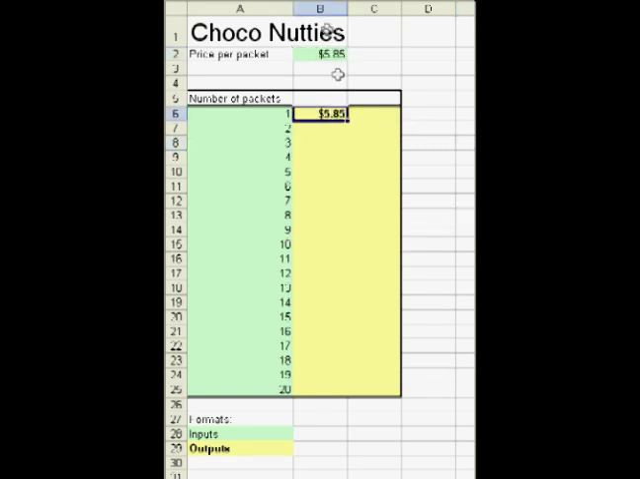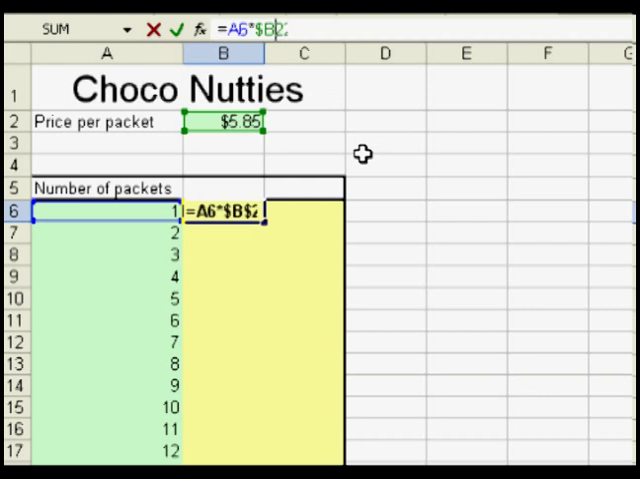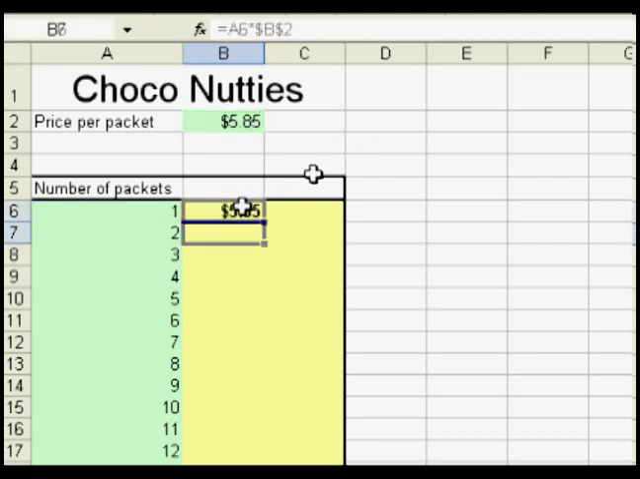Because we want the reference to the cell with the price, B2, to stay the same all the way down the column, we make it an absolute reference. This is done by putting dollar signs in front of the parts we want to stay the same. We then drag it down to copy the formula to the whole column.